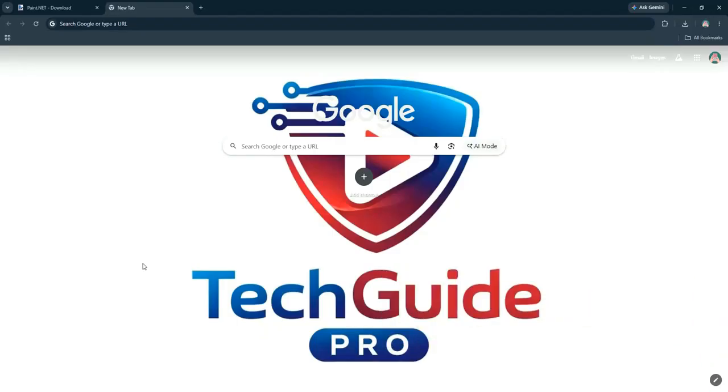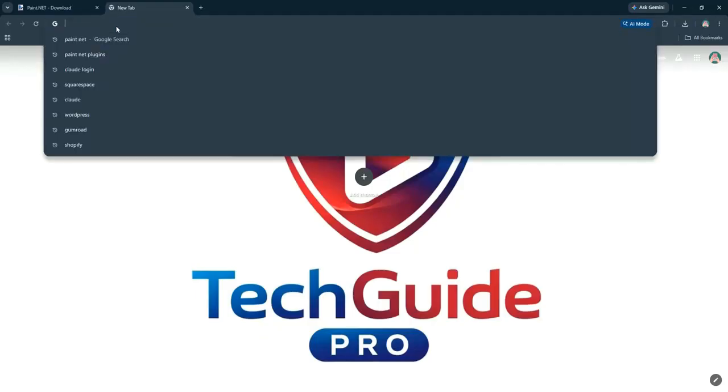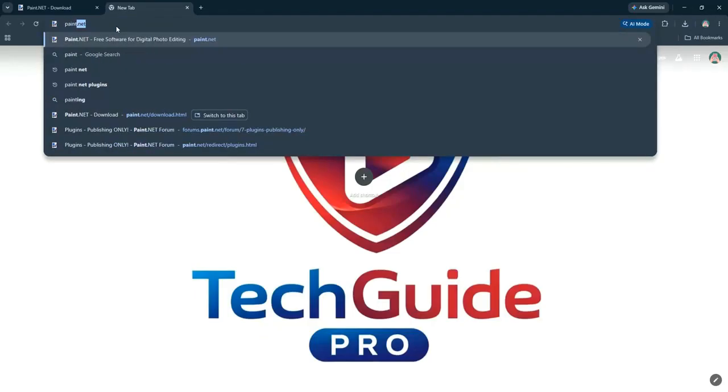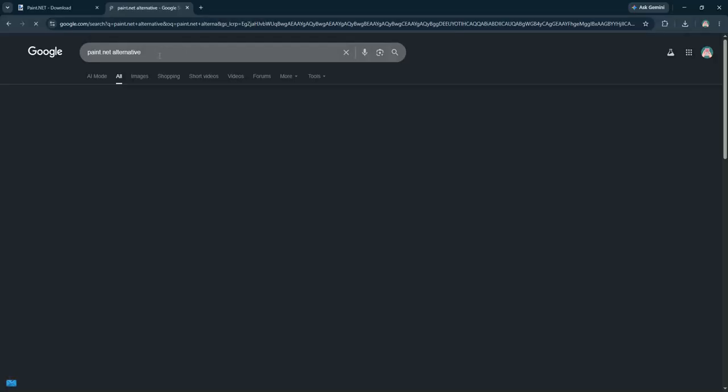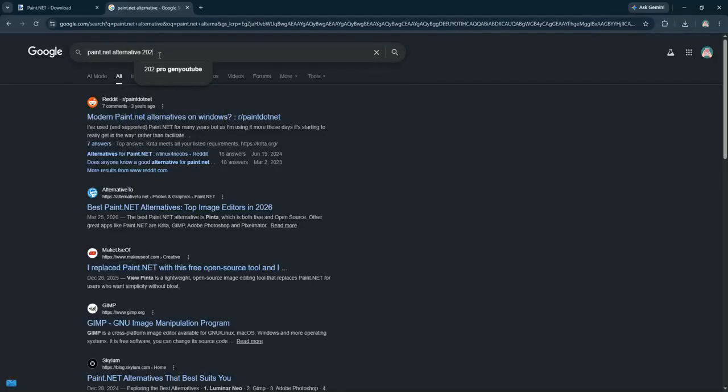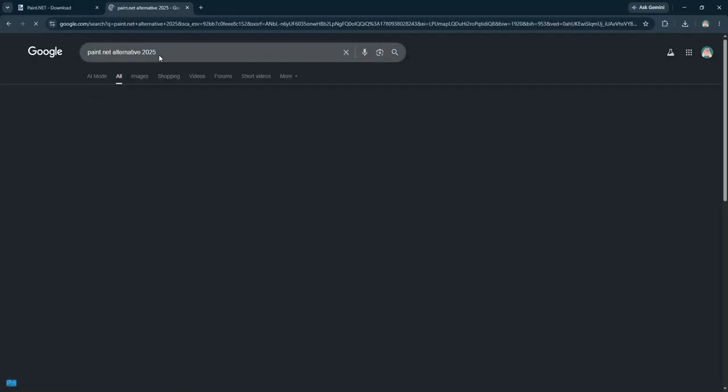First, go to your web browser and open up a search engine like Google. Type in paint.net alternatives 2025 and hit enter. You should see a list of articles and reviews. Look for trusted sources like TechRadar or PC Mag for in-depth comparisons.